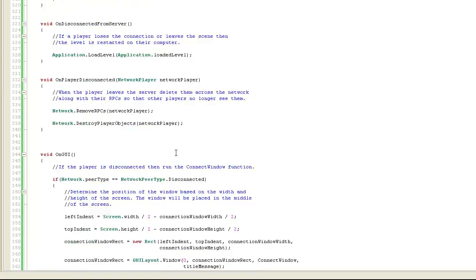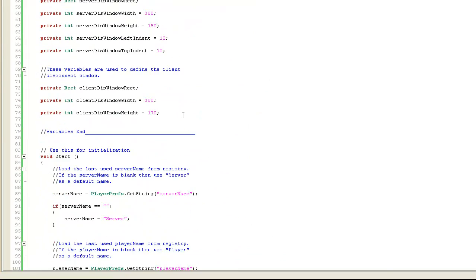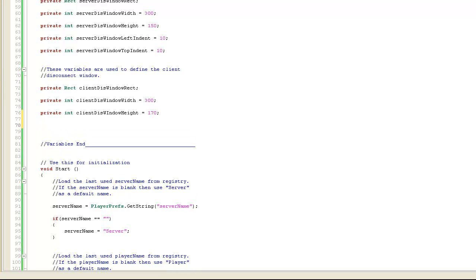So I'll add a new variable. Scroll all the way back up, and I guess just about there, I'll just say private bool showDisconnectWindow is equal to false. We'll use this boolean to decide whether to display that window or to hide it.